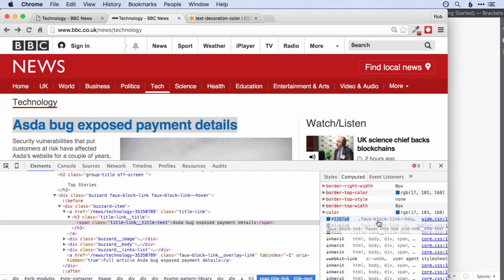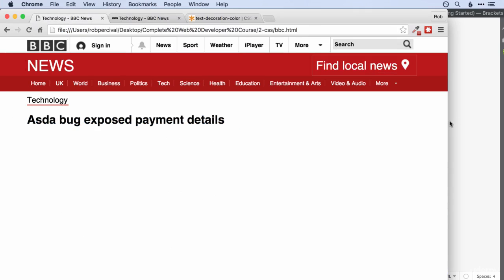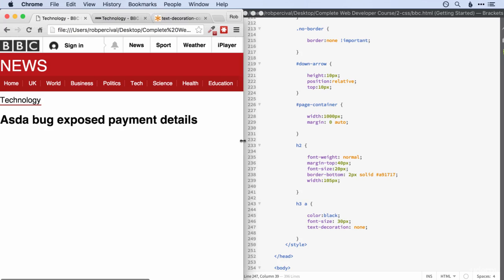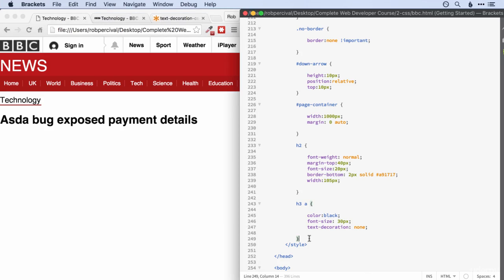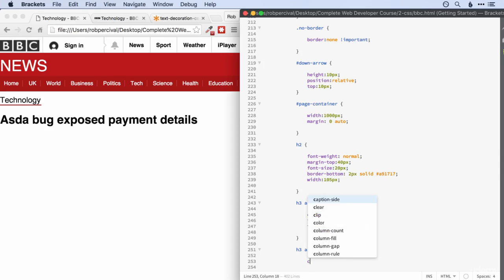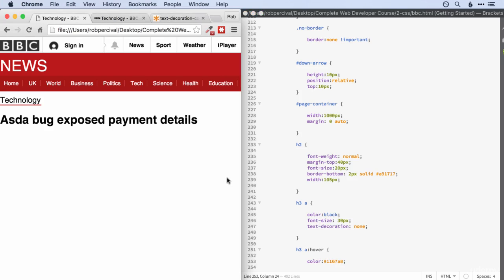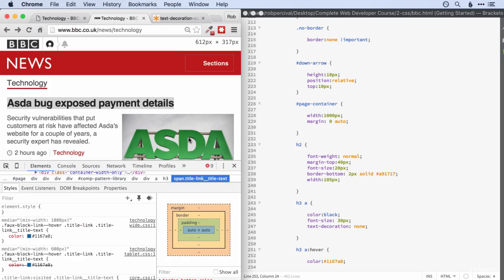So let's copy that. It's called faux block link hover, presumably. So that looks promising. Okay, so we're going to style that using H3A and then hover. And we want it to be the same as above, but with that particular color. Wonderful. Okay, storming along.